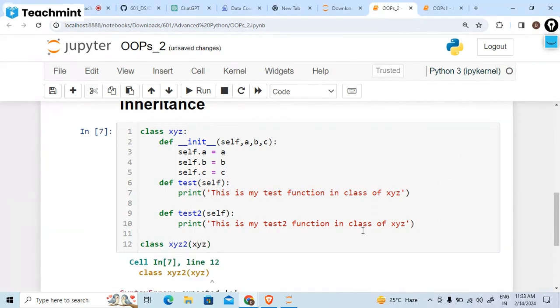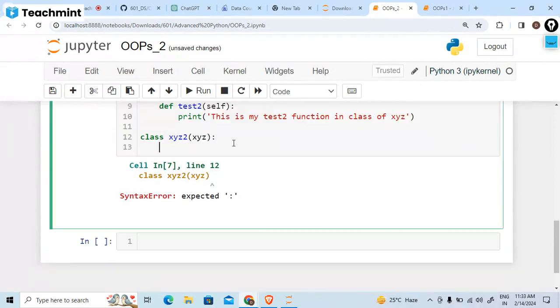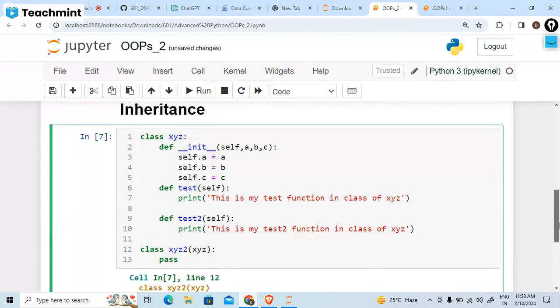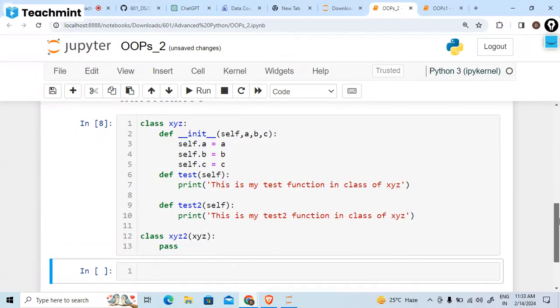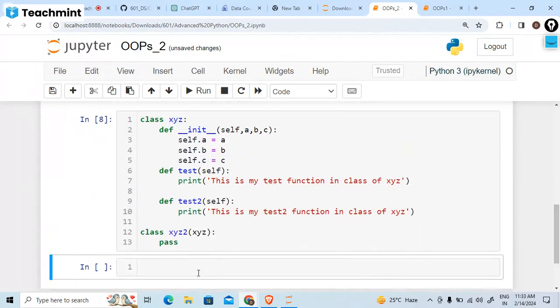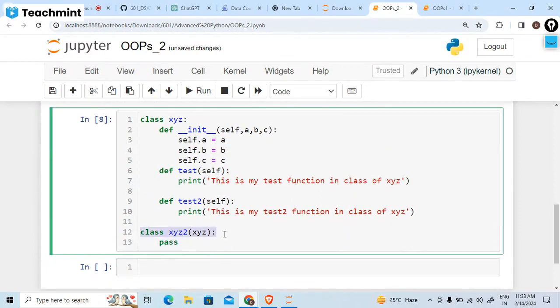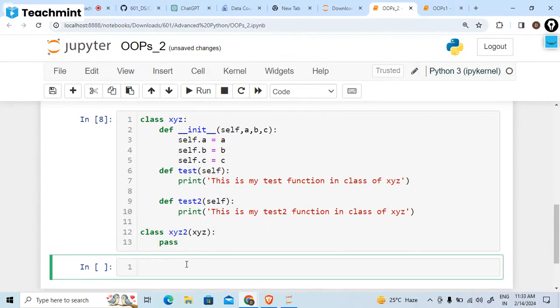Now I have to define it. I have to pass. Now you know the meaning of pass: if I have to complete this block, that means my class xyz2 is empty. Now look at here, I am directly calling this xyz2 class. Now c is equal to xyz2. Inside it, how many values do I have to pass? Tell me. Three values.